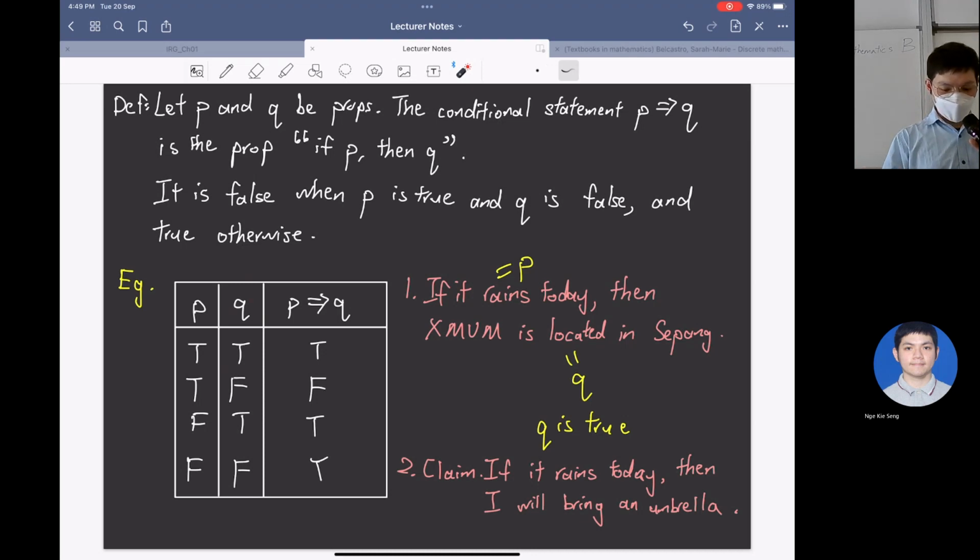Also, if I don't bring an umbrella, when is it true? If it doesn't rain today. Okay? Make sense? Any question? No question?